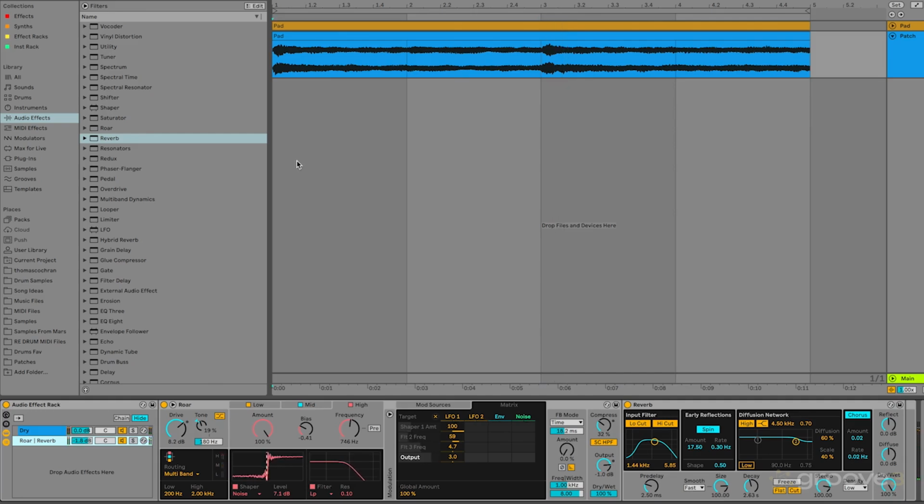So before, we had a very generic sounding synth pad that was like this. And after, we had this much more dynamic and moving pad with this really cool reverb and ambience to it.